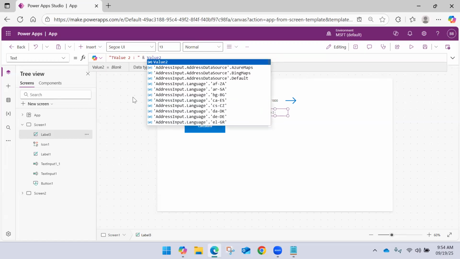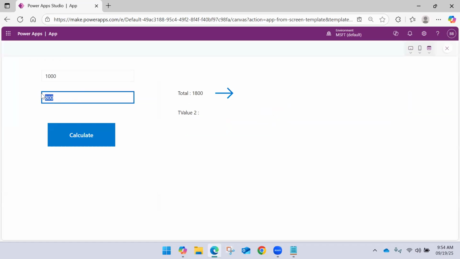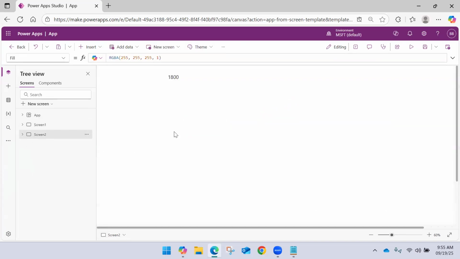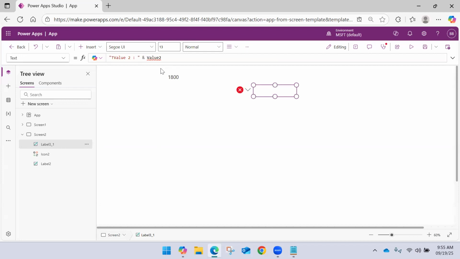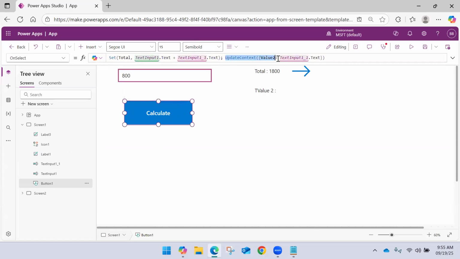So you can see, this has not executed. Let me run this. Even the same thing, I'll try to access outside the screen. So if I copy that here, you can see that it is showing the error. The name isn't valid. Value 2 is not recognized. Actually, that is not available on this other screen. But here it will work. Meaning when I create a variable using update context, that variable value can be available for this screen only, for this current screen only.